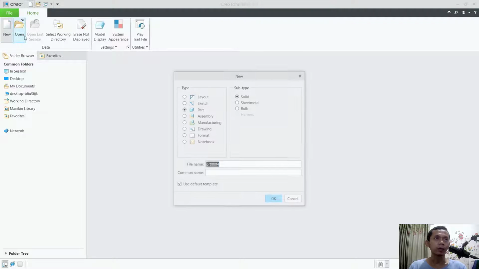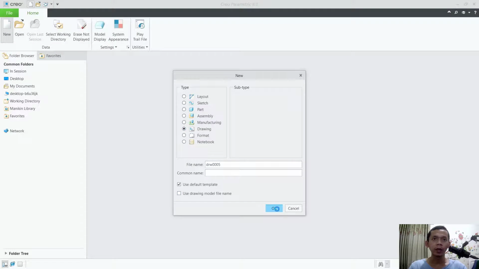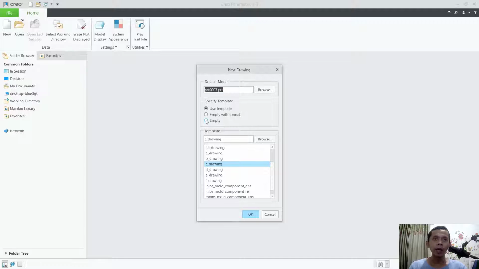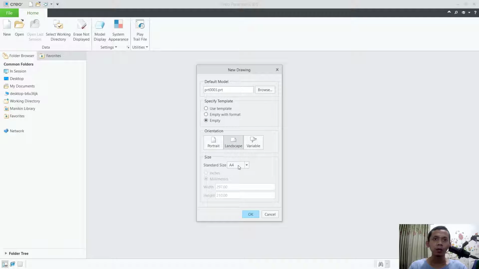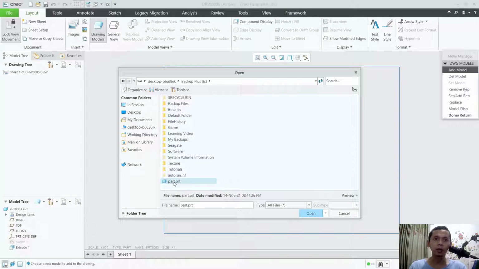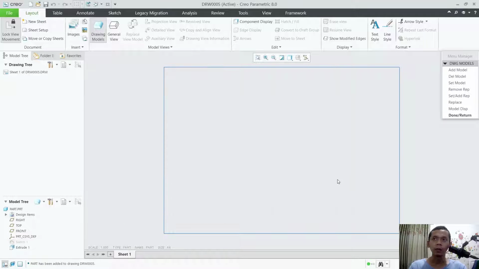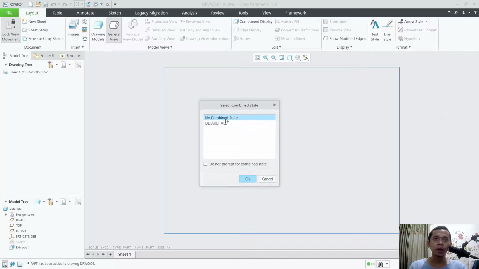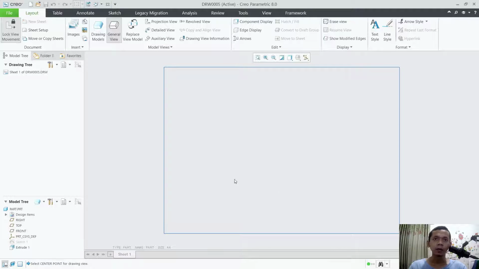And we can create a new drawing. Okay, I will use an empty template with A4 paper size. To insert, you can click here, Drawing Models, click Add Model, and I will add this part, click Open. You can click General View, and I will use this No Combine state. Click at this point.